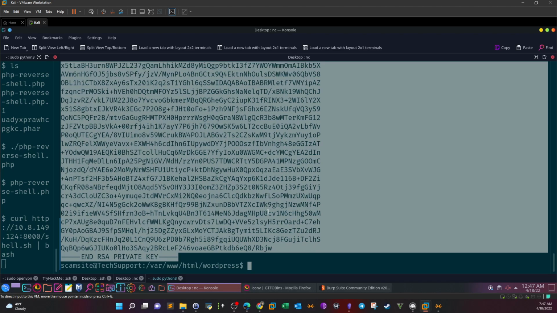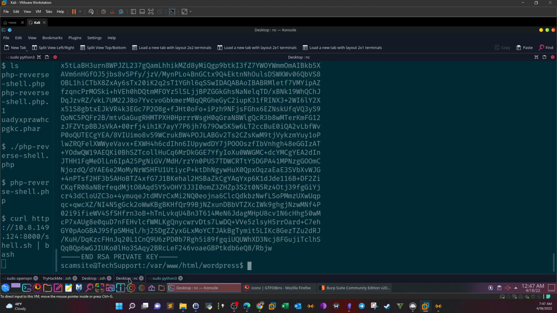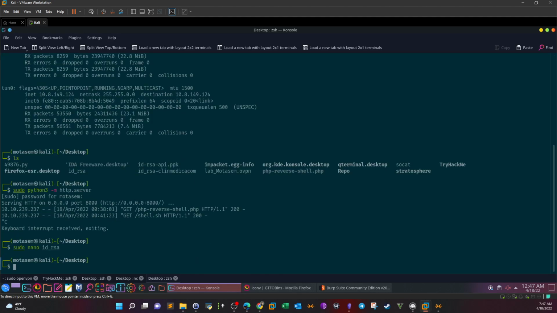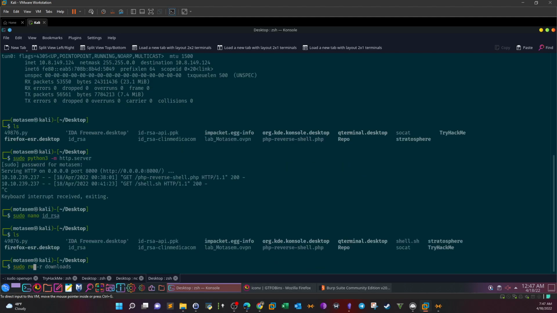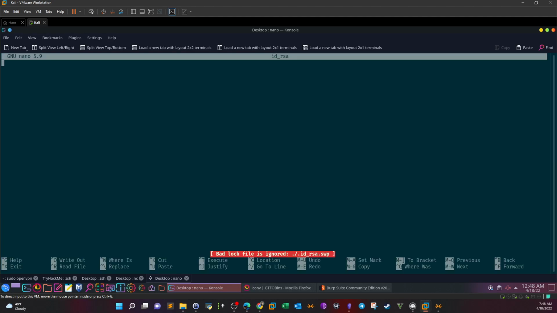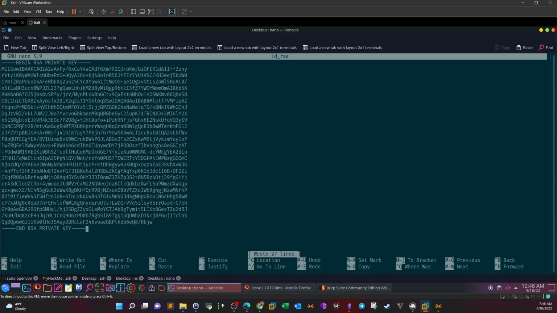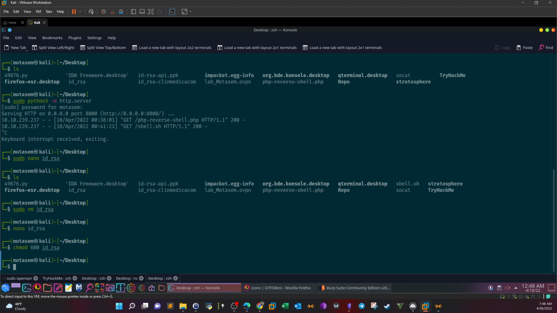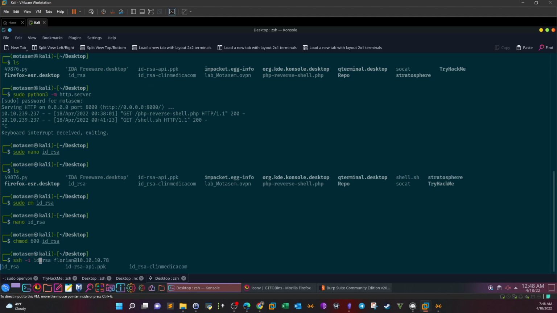And now I don't need this reverse shell. I'm going to go here. We already have one here. rm id_rsa, nano id_rsa. Also the permissions are 600 on id_rsa. And now if root login is allowed, you're going to be able to log in as root. ssh -i id_rsa.